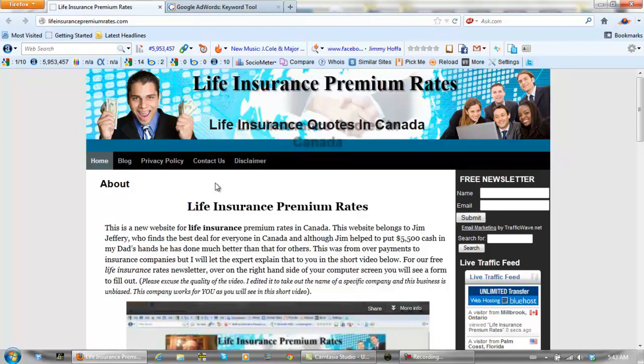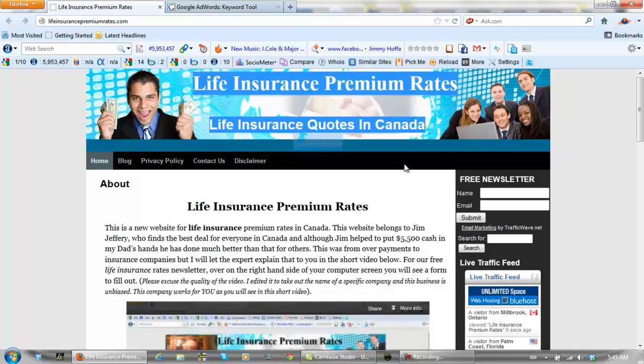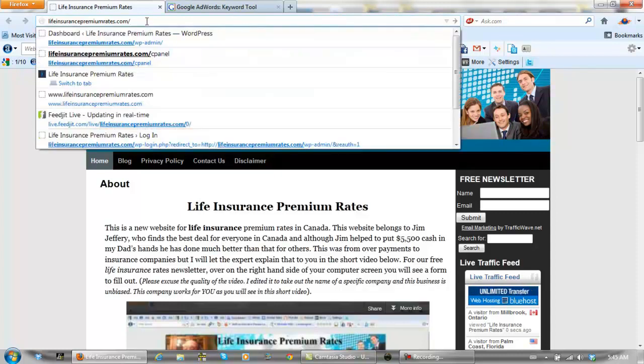Now when people come to this website, and when the search engine spiders come to this website, they know that this website is about one thing: life insurance premium rates. And the focus of this website is Canada. So what we need to do is add a couple of tabs that are very closely related to life insurance premium rates or life insurance quotes in Canada. So let's log into our website, and how we do that, of course, WP-admin.